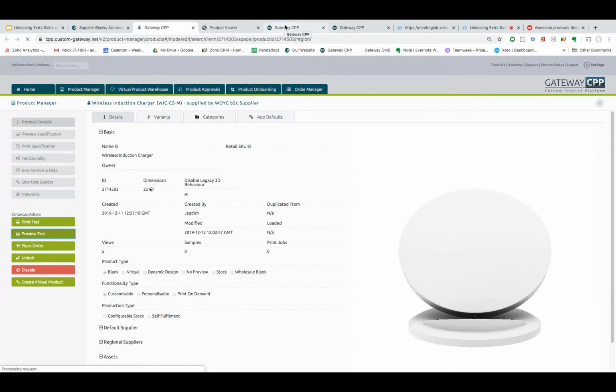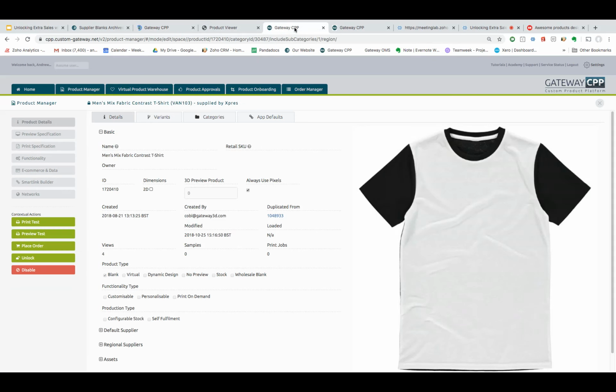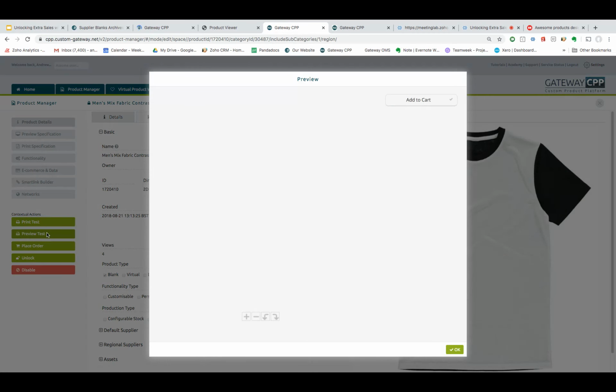We do have snow in the UK today, so apologies if that is affecting performance. Let me just say, okay, it may be just at that page. So this is a different example I was going to give you on a preview test.